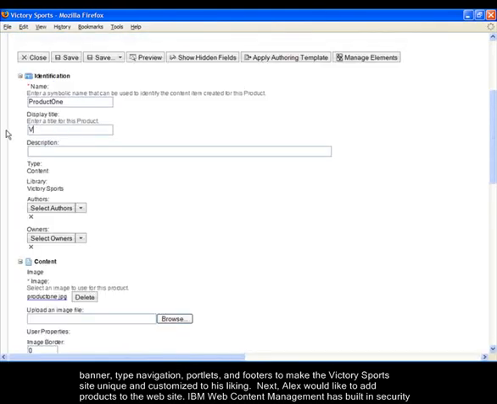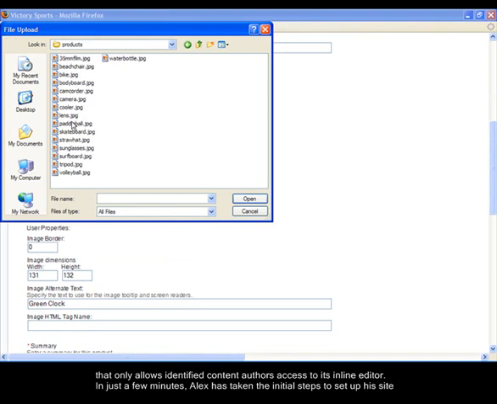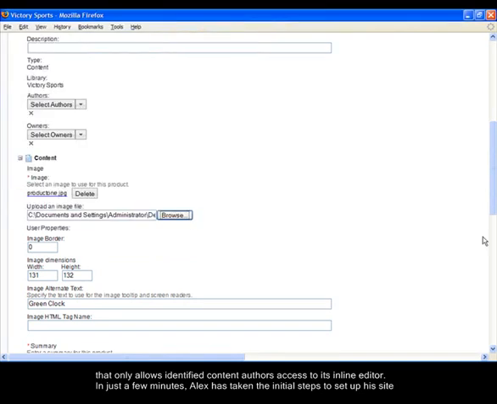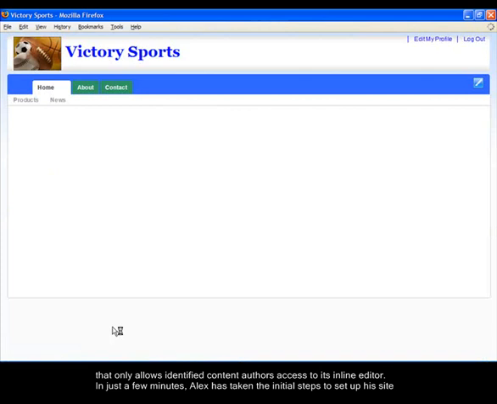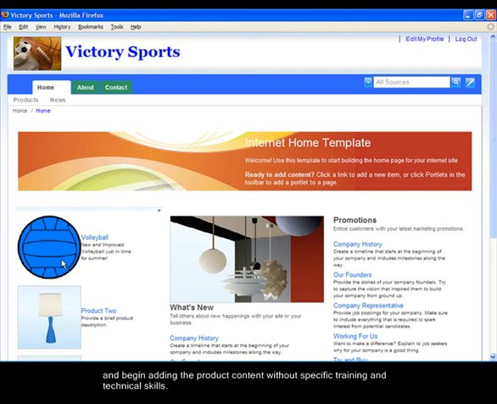Next, Alex would like to add products to the website. IBM Web Content Management has built-in security that only allows identified content authors access to its inline editor. In just a few minutes, Alex has taken the initial steps to set up his site and begin adding the product content without specific training and technical skills.